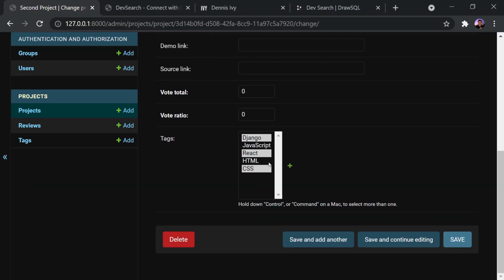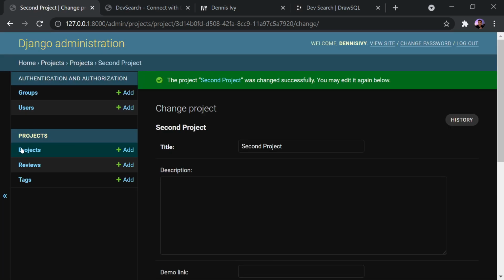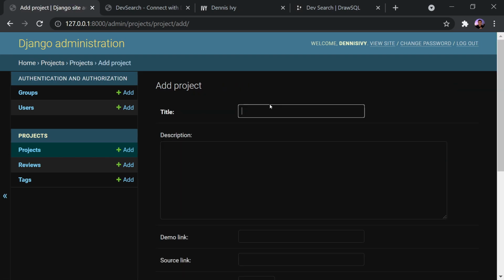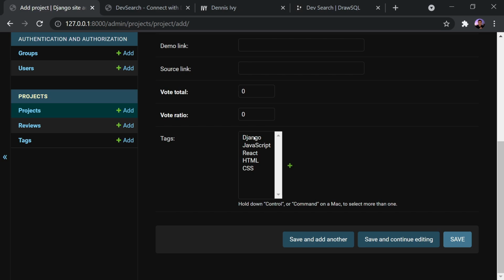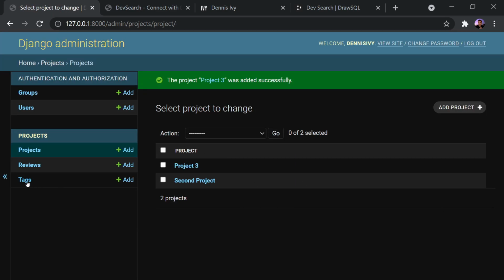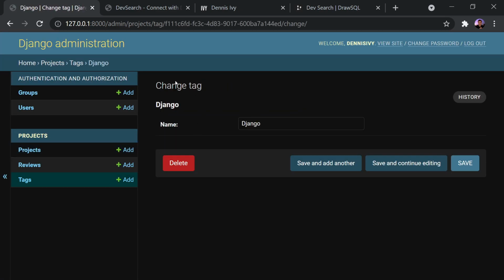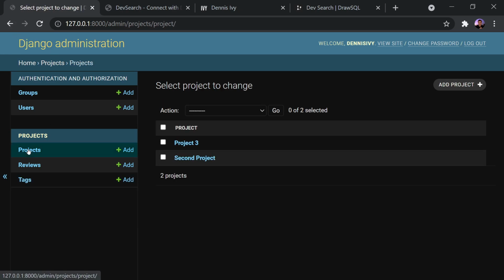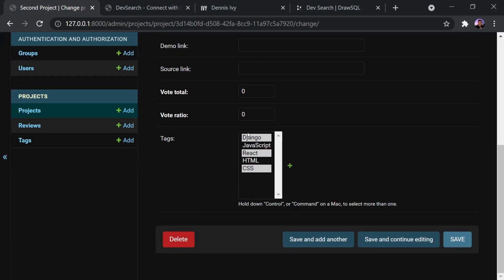Now here's the thing. I added Django, React, and CSS. But what if I had another project here? So we're just going to do project 3. And what if I wanted to also use Django and CSS? I can do that. There is no official connection between these two. That connection is not fully bound to each other. So we can actually set multiple projects to use those tags. Now, if I go to the tag, we don't see any parent relationship. It doesn't really care who it's connected to. Only the parent needs to know about that.